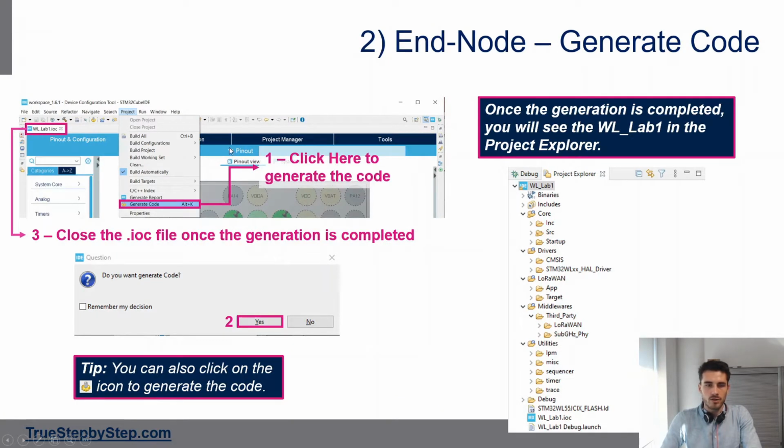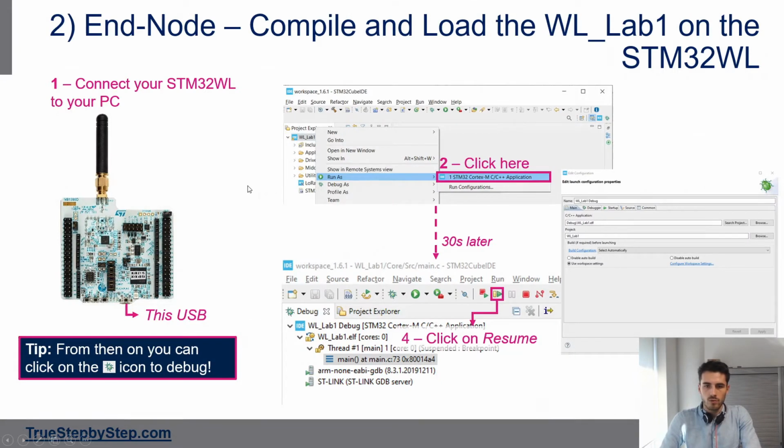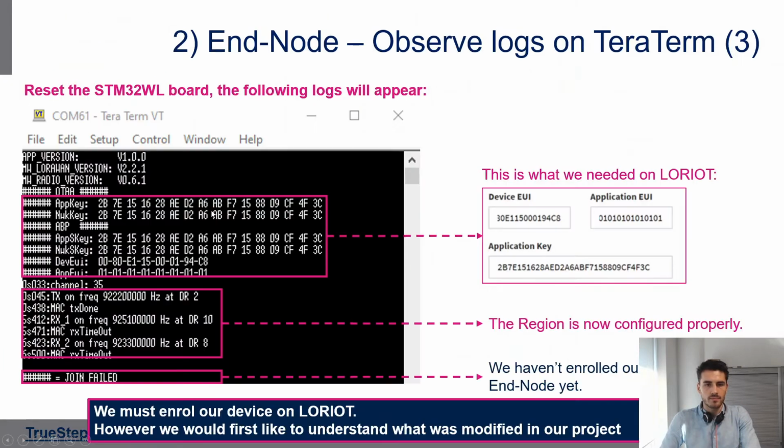Then we will generate the code from CubeMX, and we will load this on our STM32WL again. And we're going to observe logs again, and what we're going to see is that the keys remain the same. However, the region has changed, but the connection still fails because we still haven't enrolled our device on LORIOT. So the next step then is to enroll our device on LORIOT.